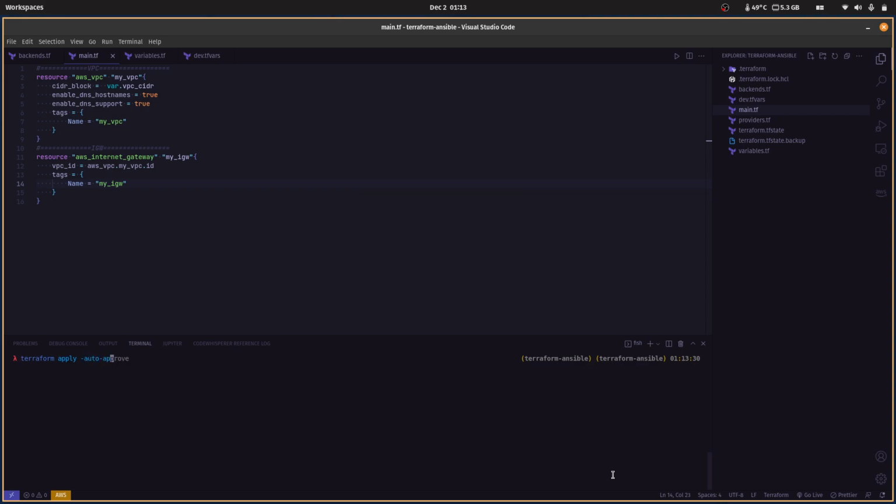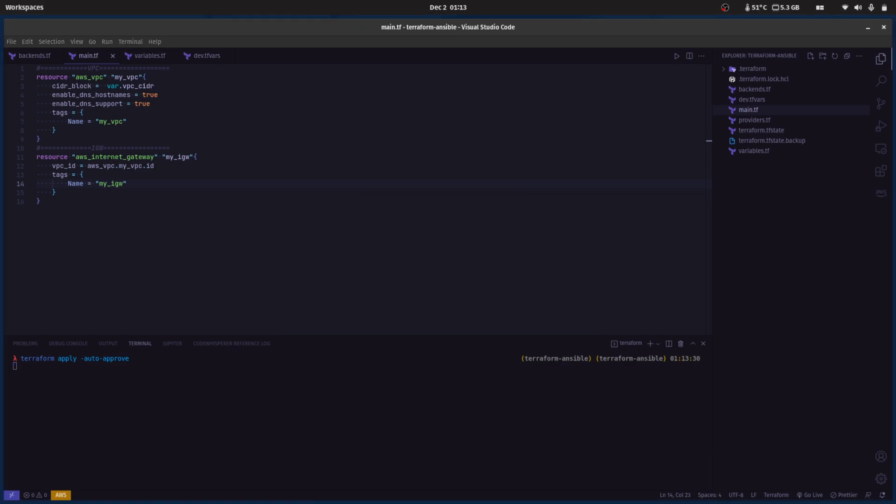We can come and check out our state now. As you can see, we've got a lot of state updates, and this is our new state. We've got all sorts of little changes here, but as you can see now, we've got more resources. We now have our internet gateway and our VPC. And if I do a terraform state list, all is well.